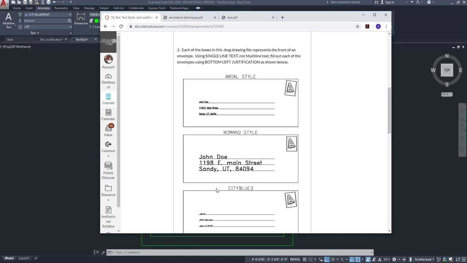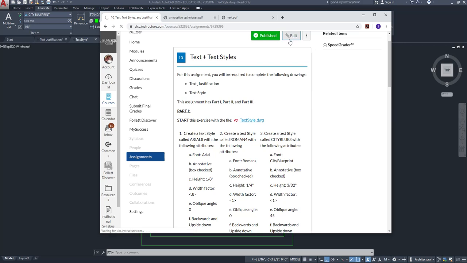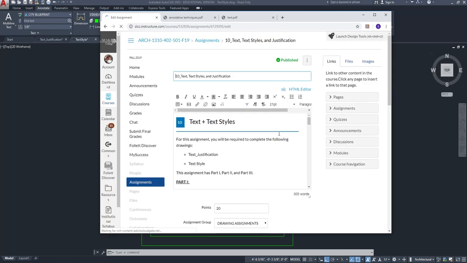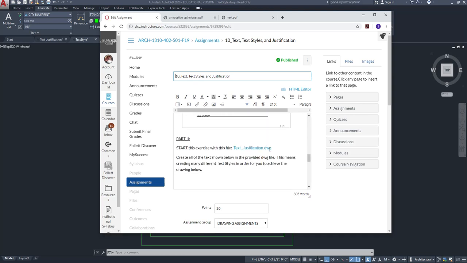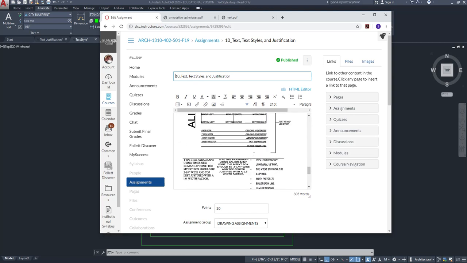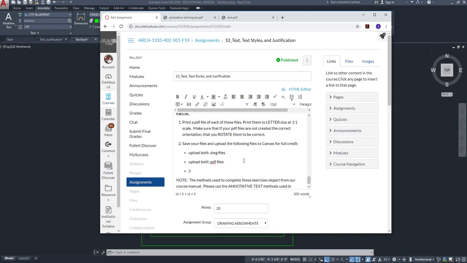I want a DWG file and a PDF file. And I do want you to, I don't think I said it explicitly in here, but I'm going to edit this and put it in here. I want this printed from Paperspace on 8.5 by 11, okay? Let's see. Upload your DWG and PDF files. And number 3, oops, we're going to bring that back over.